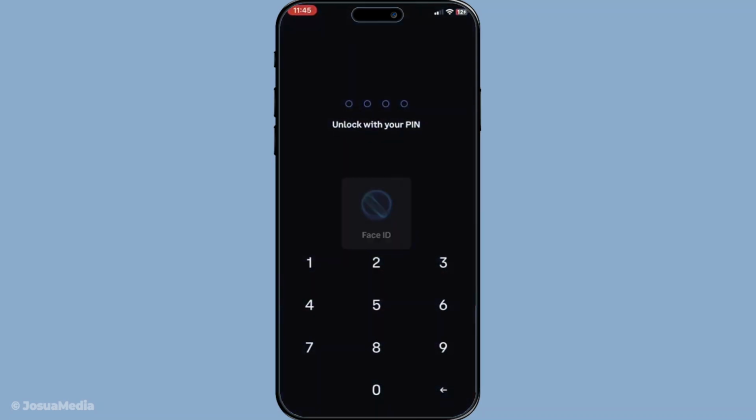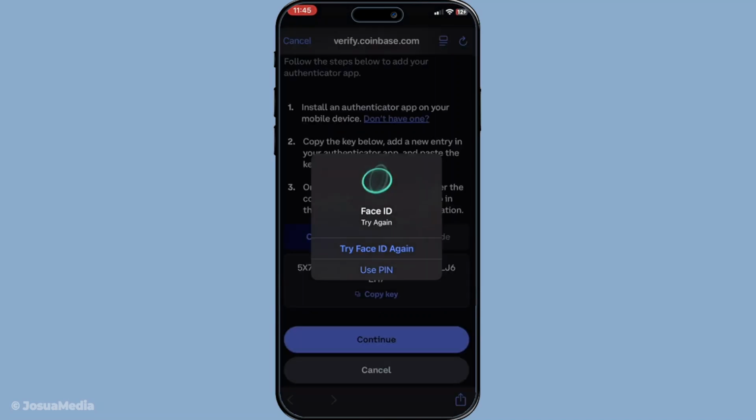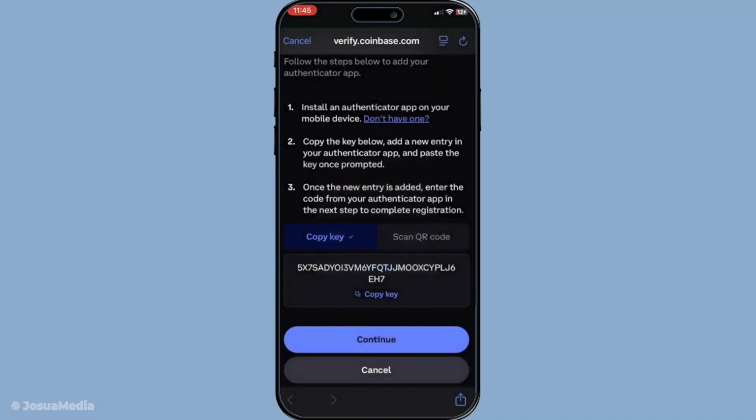Make sure to store any recovery codes or backup information in a safe place, just in case you need to recover your account at any point. And that's it for today. You've successfully locked in that extra layer of security on your Coinbase account.